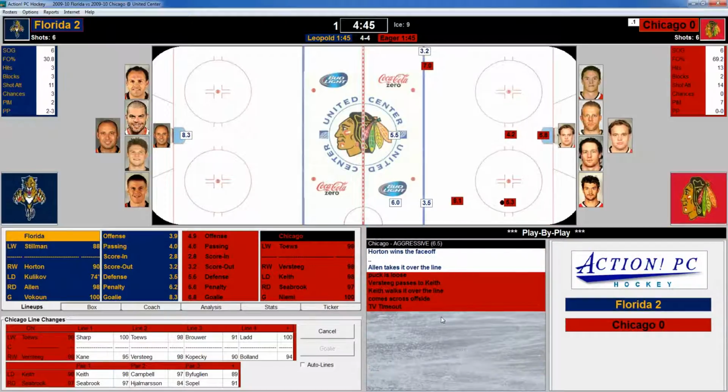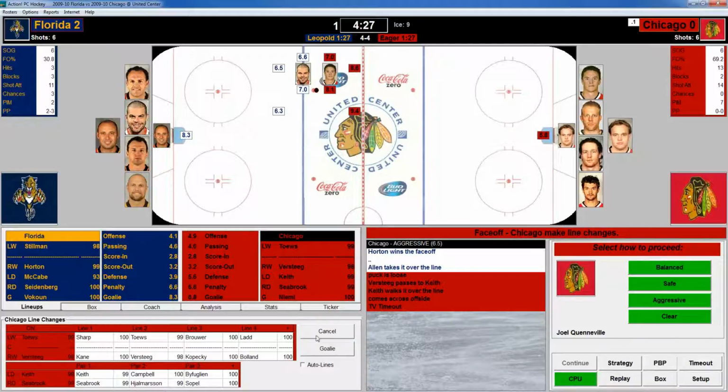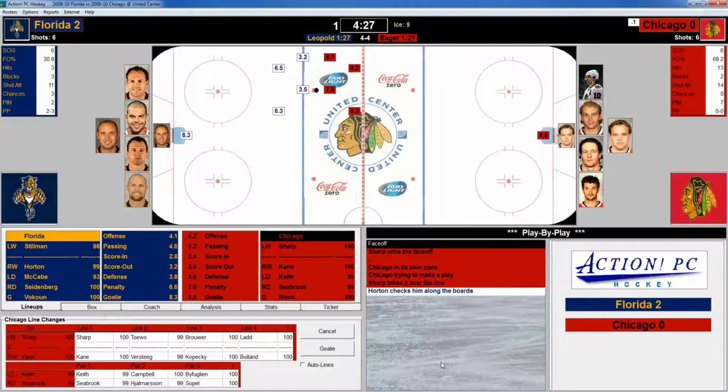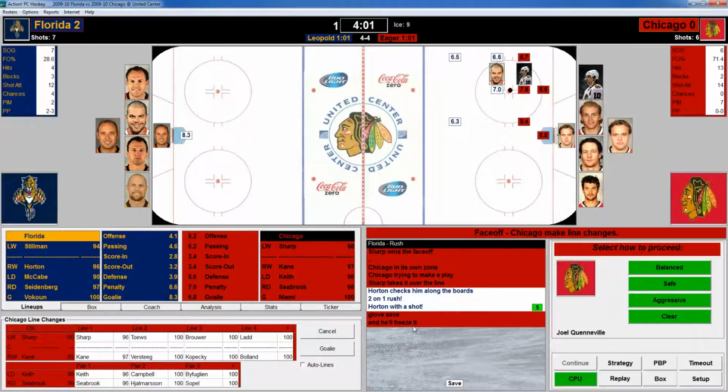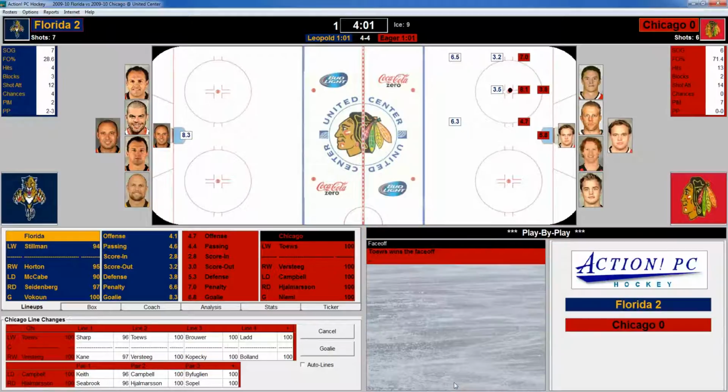Puck is loose for Stagg. Passes to Keith. Yeah, TV timeout. All right, there we go, and aggressive again. Ooh, and they got a 2-on-1, and they shot, and it's a save. Whew, that was pretty close. Almost 3-0 Florida. All right. Well, played safe.